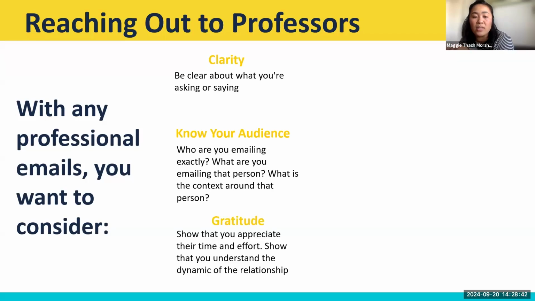And lastly, you want to show gratitude. This doesn't have to be over the top. It's just a little bit like, thank you for your time. I look forward to your response. Show that you appreciate their time and effort. Show that you understand the dynamic of the relationship. Think about it. You're the one asking them for a favor. You want to do everything possible to get them to say yes to you, right?